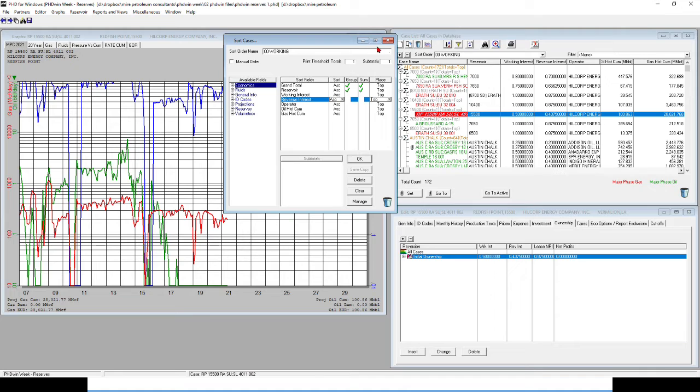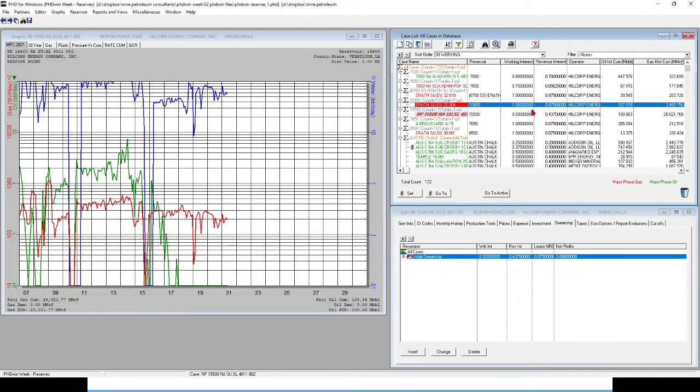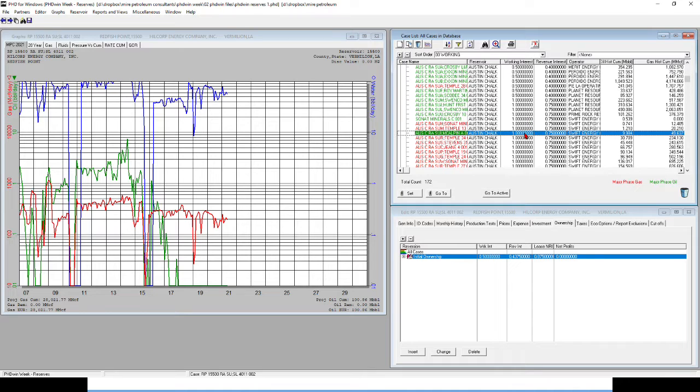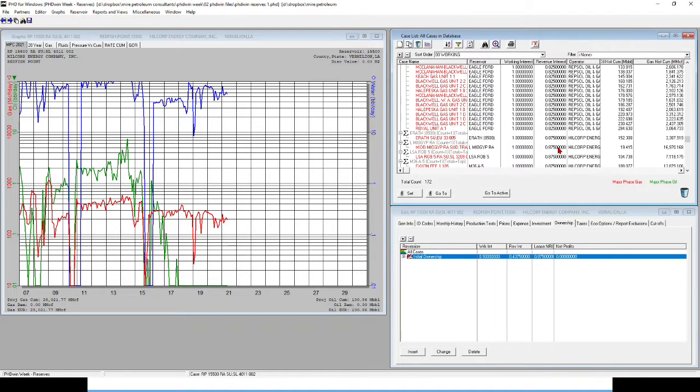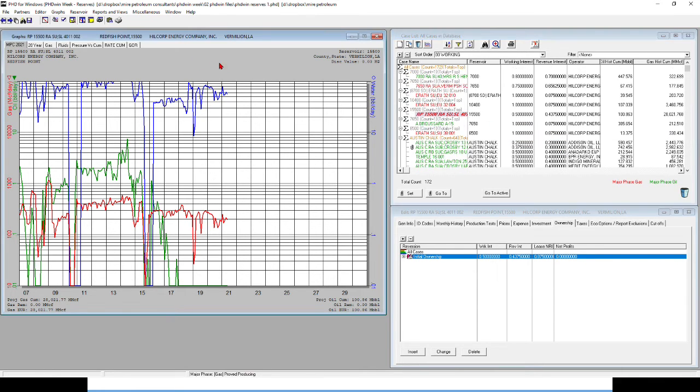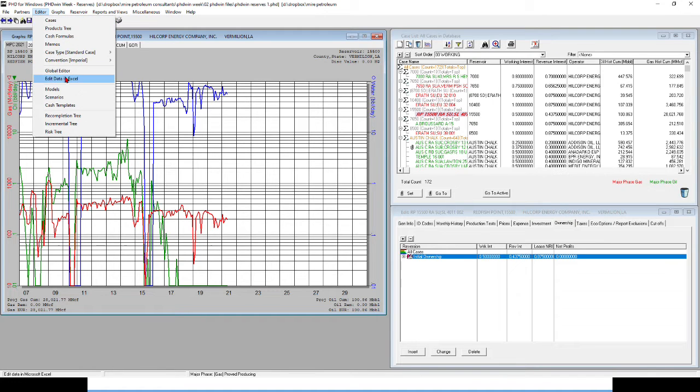So that's right here, these numbers. So we can quickly go through and we know that's at 100%, 75%. We can quickly go through and see what the ownership is for our wells. So if we have a spreadsheet with the ownership, we can paste it into here for each well, if each well is different.